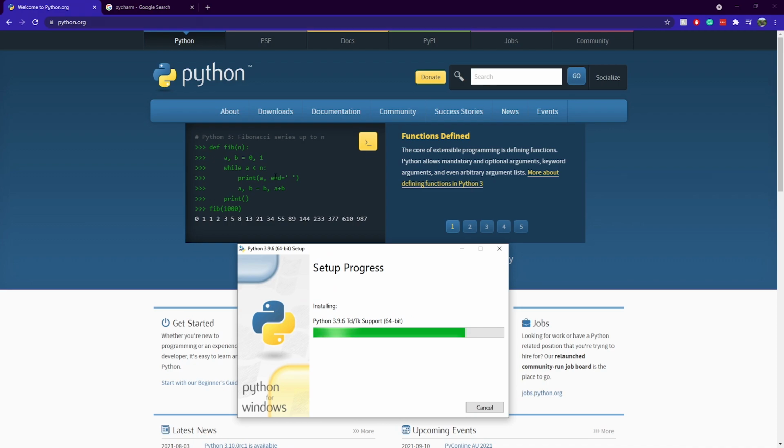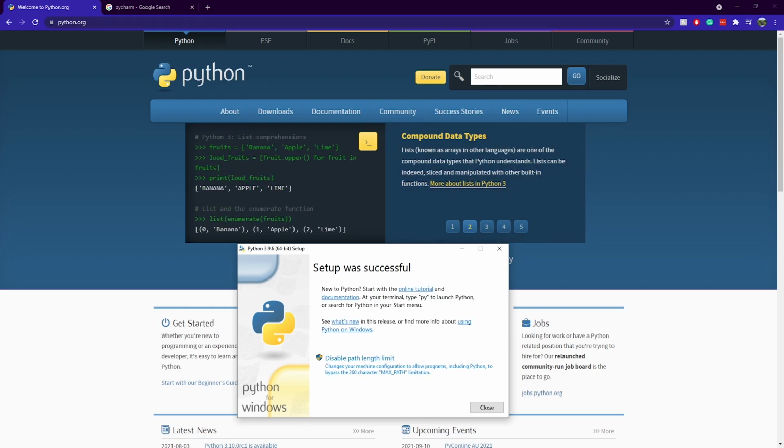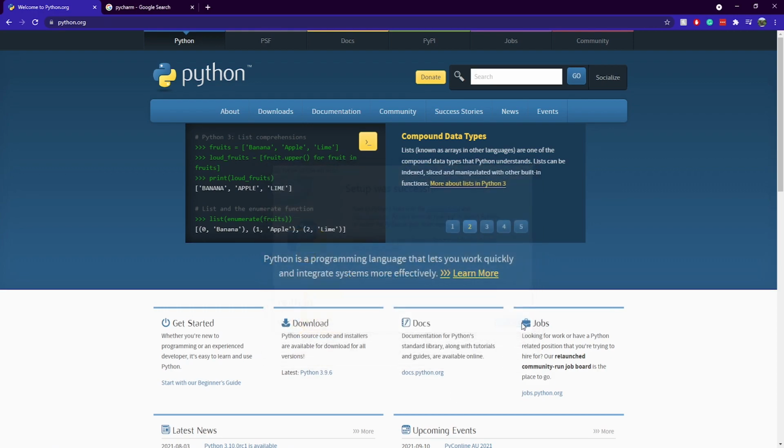Just get you familiar with that sort of syntax, as I want to point it out. Anyway, it's just installing pip now. So that's basically it. Setup was successful. You can disable the path length limit if you want, but we're just going to close this for now.